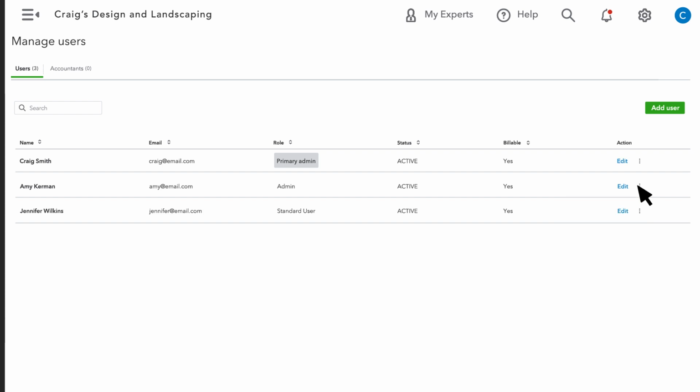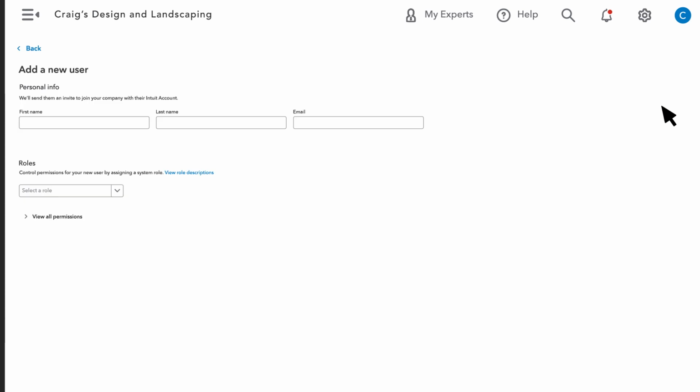The new primary admin must be an admin already, so you must set them up as a company admin, or you can change their permissions here. Now, let's set up a new user. Select Add User. Note that the Simple Start plan does not include additional users, so you'll need to upgrade to another plan if you want to add users.